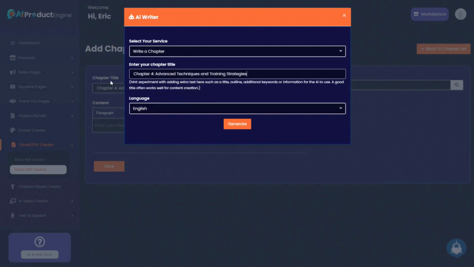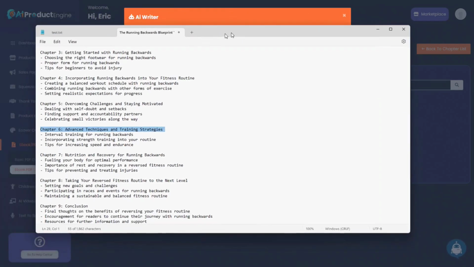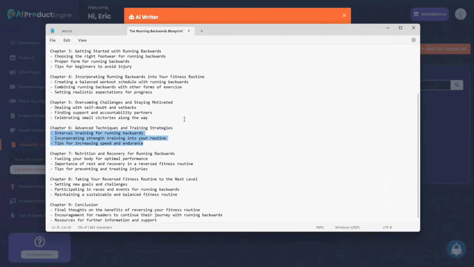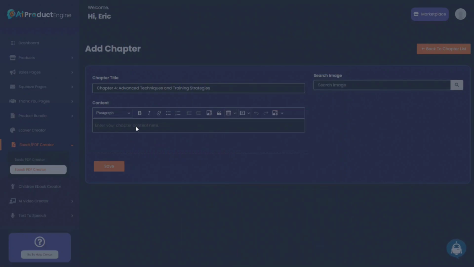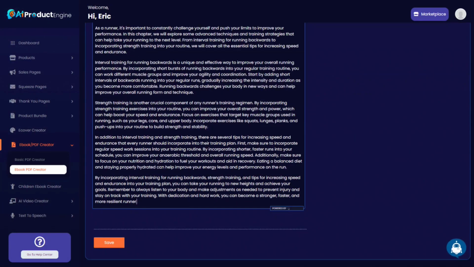Okay, write a chapter. And I want to make sure I include these bullet points to make sure it knows that we're talking about running backwards still. And click generate. Click copy, paste it in. Looks like I don't need to make any tweaks there.